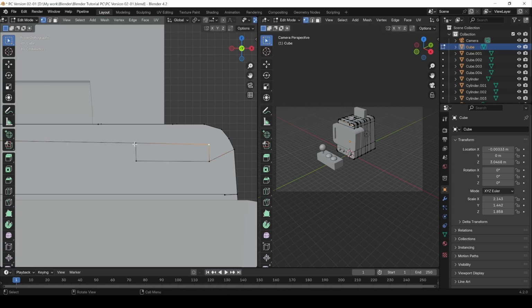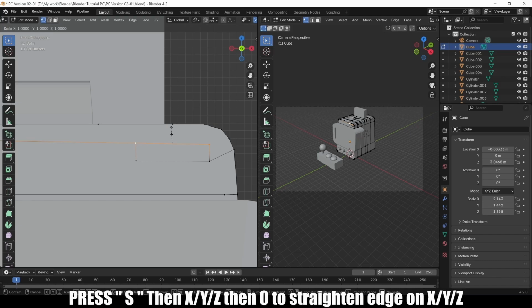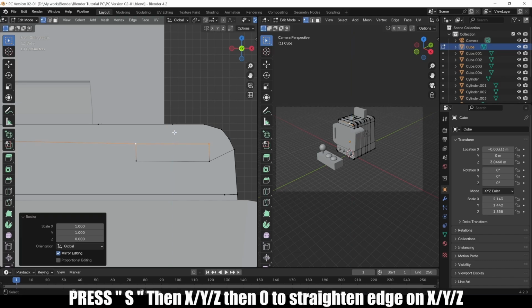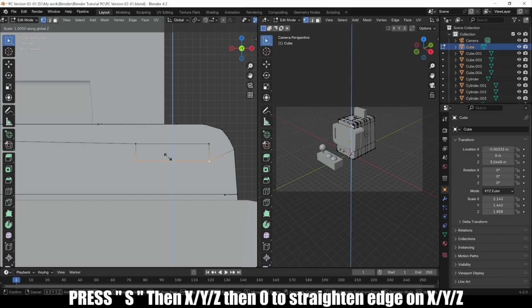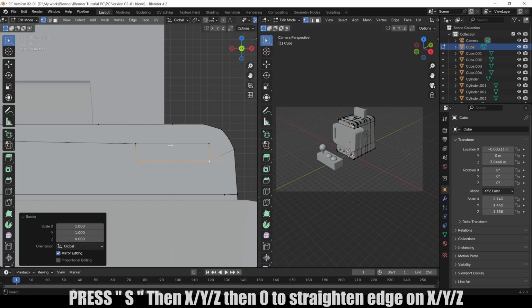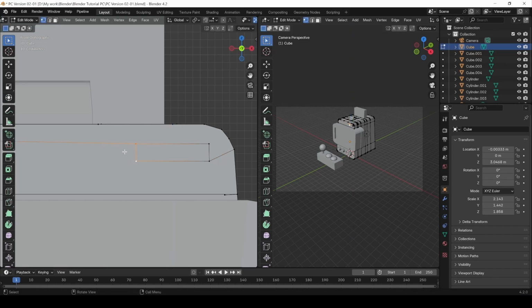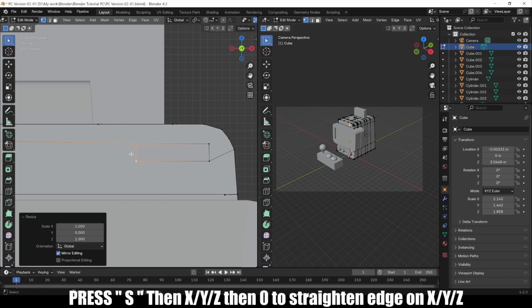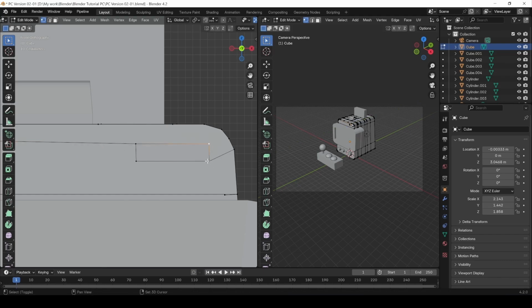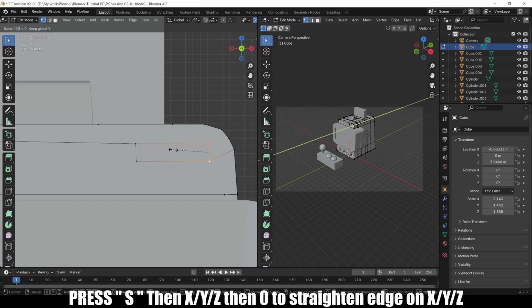Go to the vertex mode with 1 right here and just select. Let's get these two straight together. One way to do it is by pressing S, then Z, then 0 to make it straight. Let's do the same thing for this one. Select these two, S, then Z, then 0. Let's do this too. This will probably be on Y. So S, then Y, then 0. Okay, to get it straight, S, then Y, then 0.